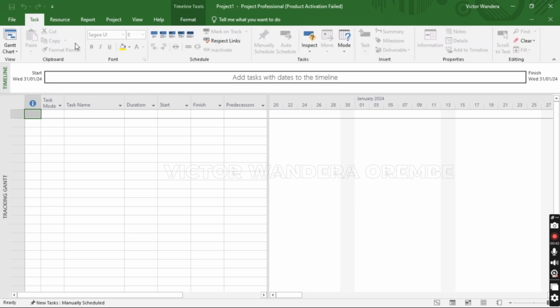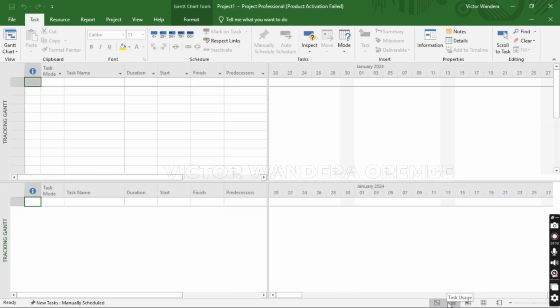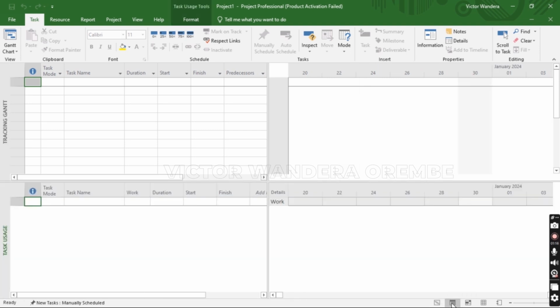And when you are working, you can easily access the view ribbons over here. By default, the first one is the Gantt chart, which is the default view. Then the second one is the task usage. You can always switch between these series of views to test the look of your project. And for this case, let's just check on the task.